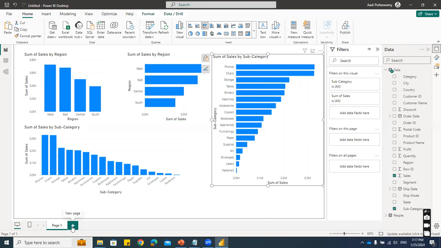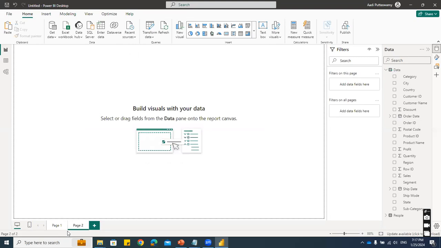Right. Let me go to another page. I'll just use multiple pages so that it will be easy for you to understand as well. So if anybody needs this file, I'll give this file in the end so that you can keep this for your reference as well.